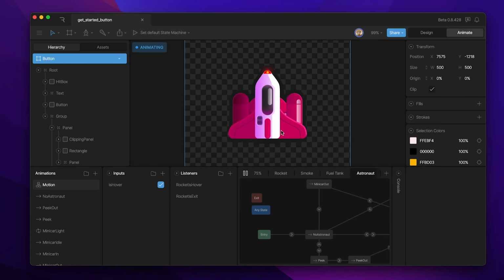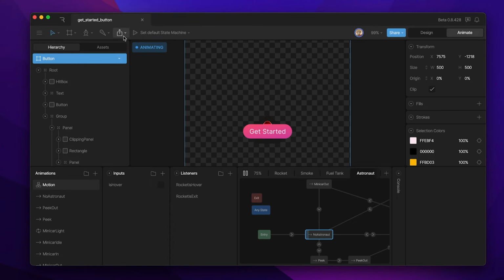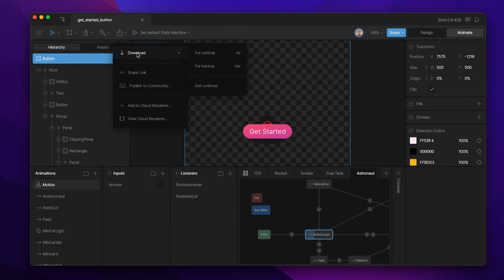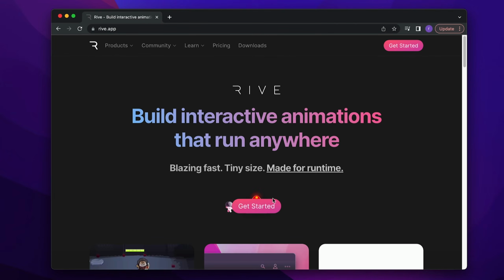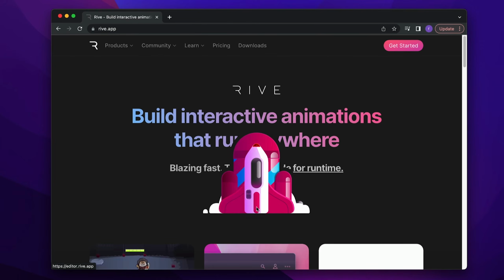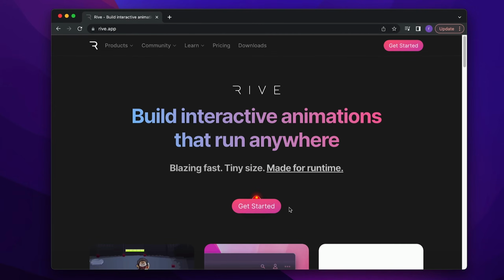Now that you've got a functional interactive graphic, it's time to get it running in your products, websites, apps, or games. You can download the .riv file and load it with our runtimes. These are open source libraries that allow you to control your animations on most platforms.